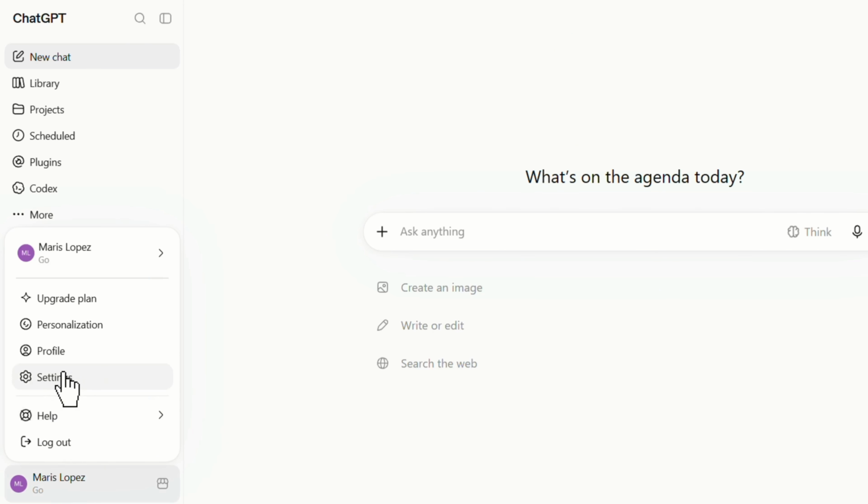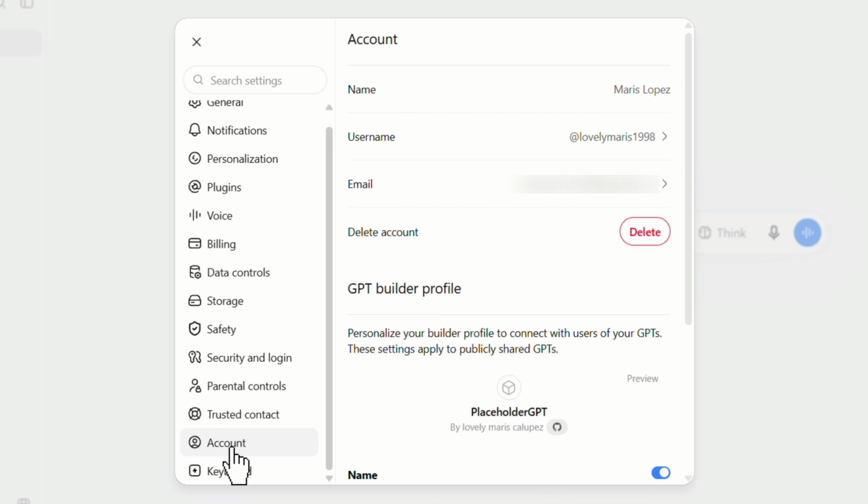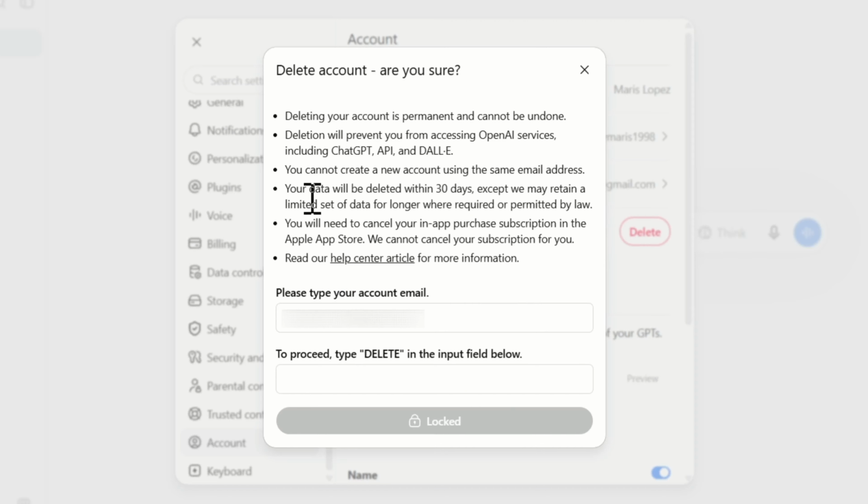Next, click settings. Now once you're on settings, scroll down and look for account. Click on it. Once you're on account, find delete account. Then click delete button. So here you have all this information that you can read before deleting your account.